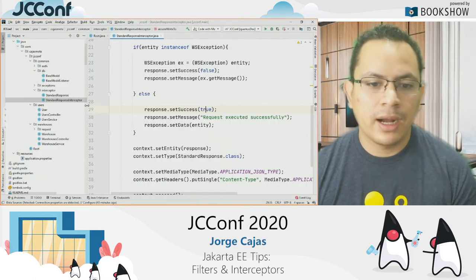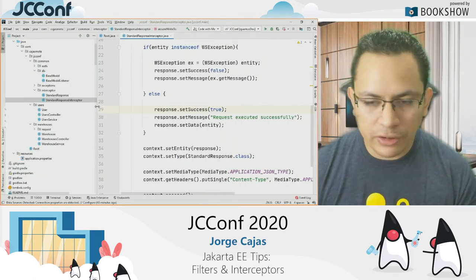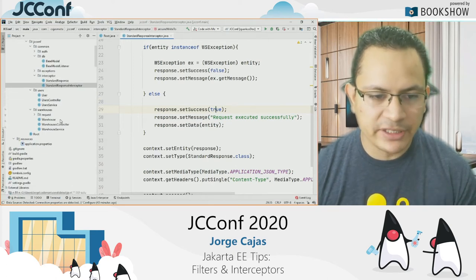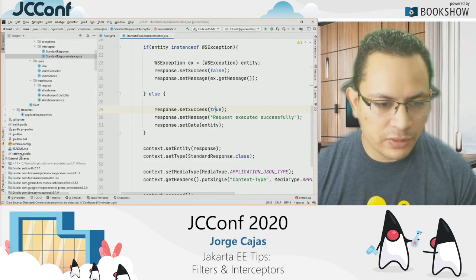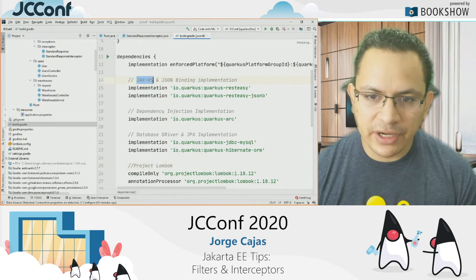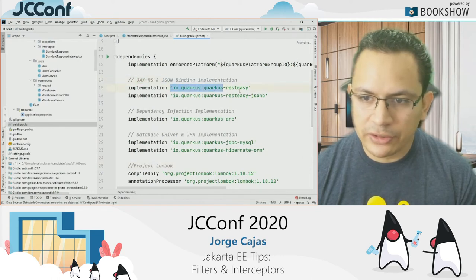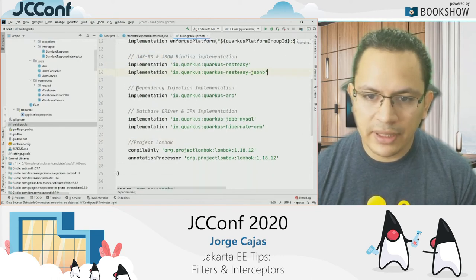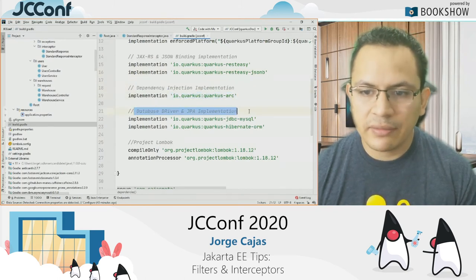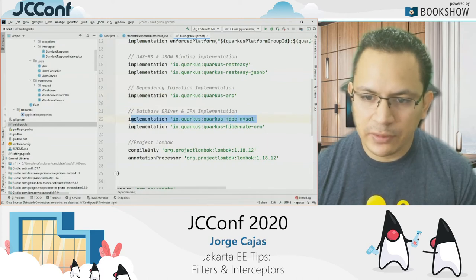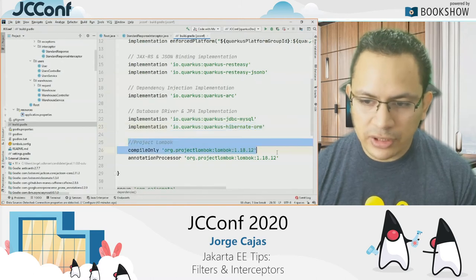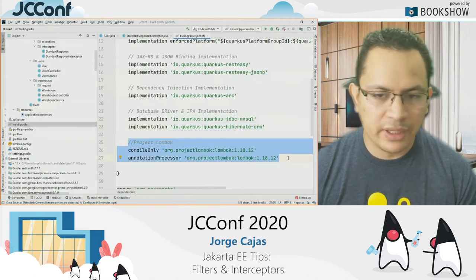Good. Okay. This is a very standard Jakarta EE or Java EE project. The runtime that we are going to use is Quarkus because it's very easy to configure. We are going to take a look at the dependencies. Basically, we have JAX-RS and the JSON binding implementation by Quarkus. Also, we have the dependency injection implementation, again by Quarkus. The database driver this time is going to be MySQL, and we're going to use Hibernate as the JPA implementation. And we are going to use Lombok just to not write the getters and setters and all of that.